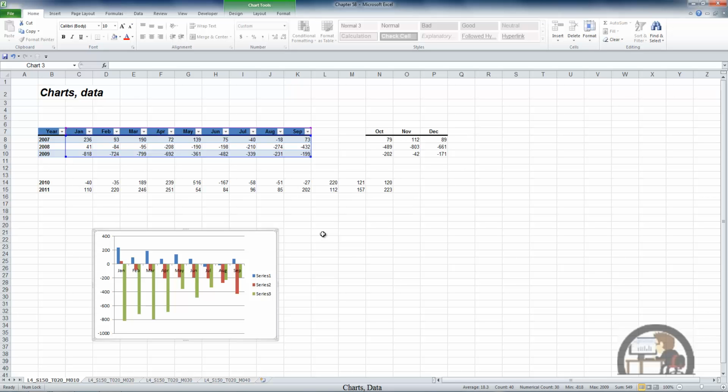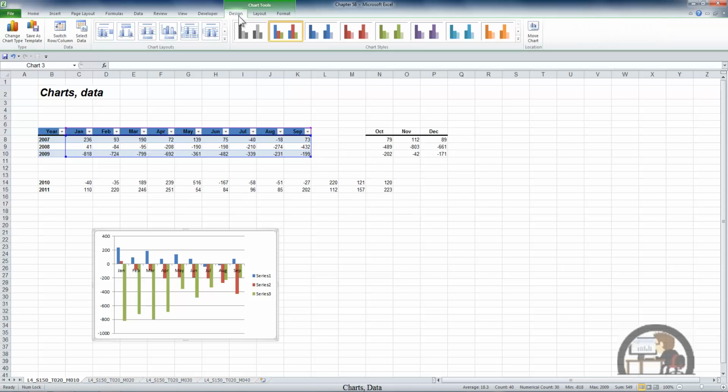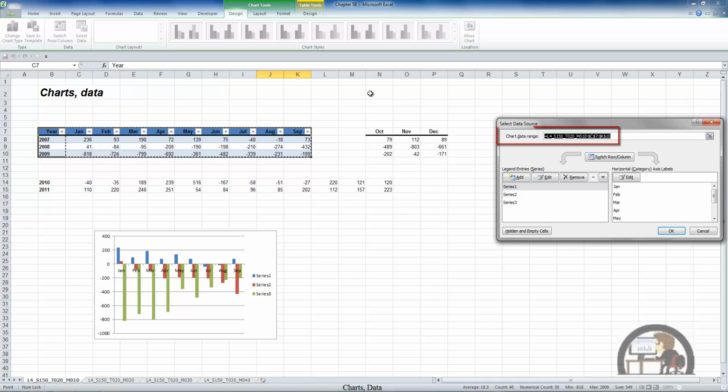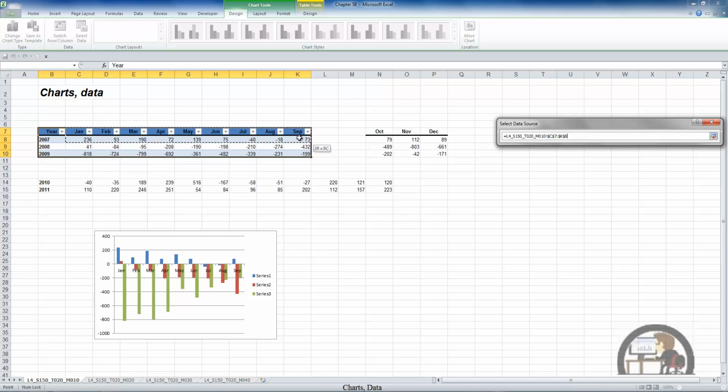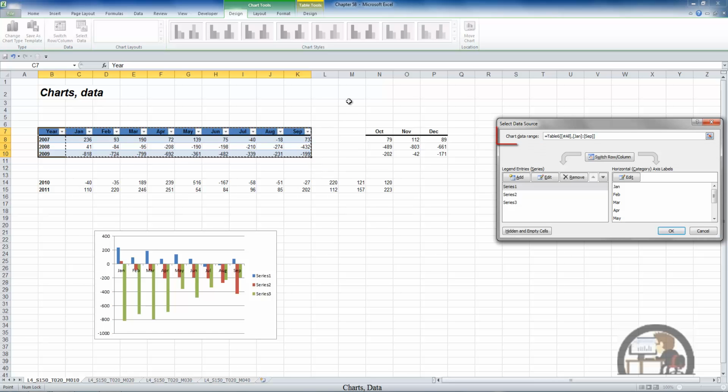The easiest way to tell that is to go to the Design tab, and in the Data group, left-click Select Data, and the Chart Data Range references a range and not a table. So the way we're going to fix that is to reselect the data, and now the chart data range is a structured reference referencing the table. But we're not done yet because the legend has Series 1, Series 2, Series 3. Obviously, that's not very descriptive considering those series represent years.